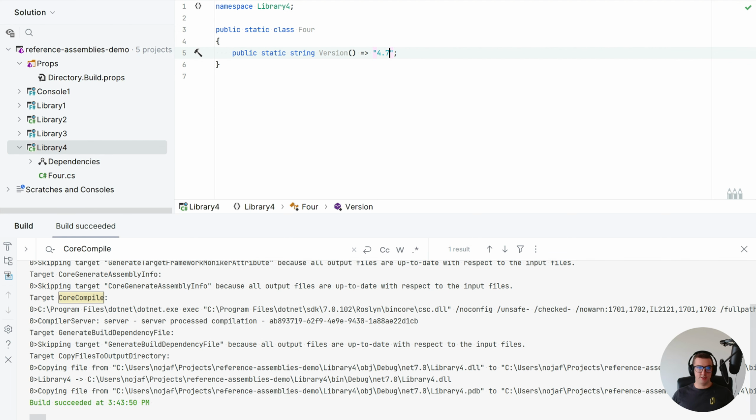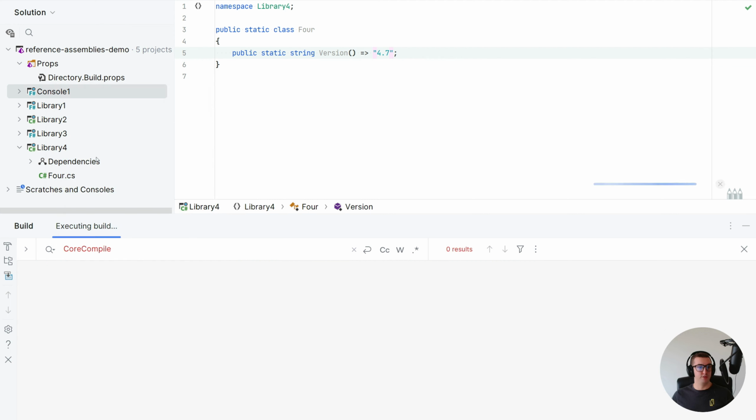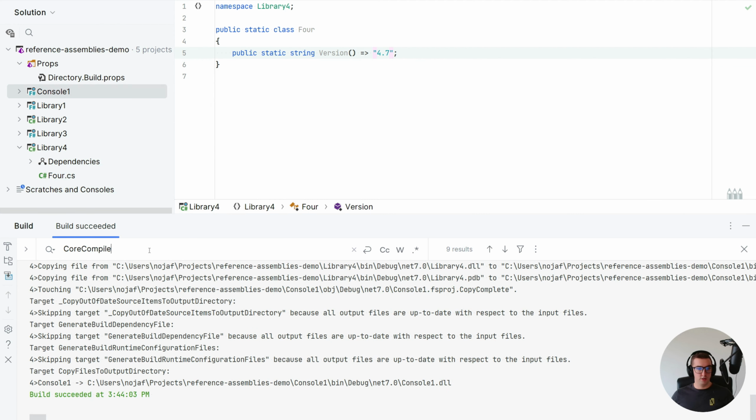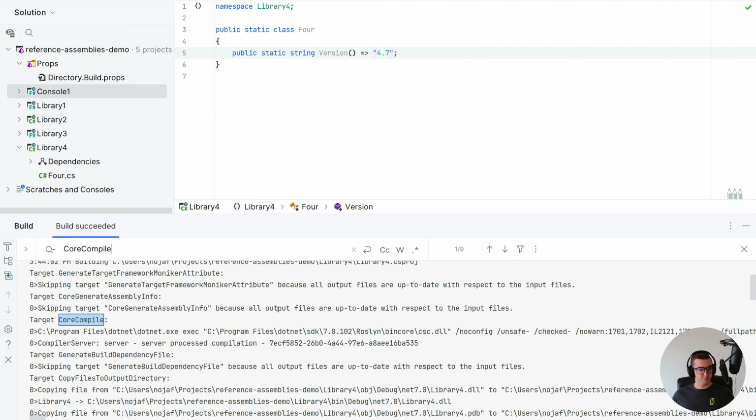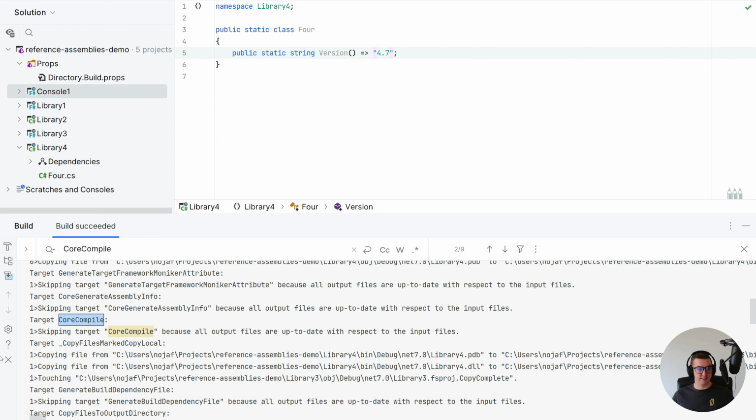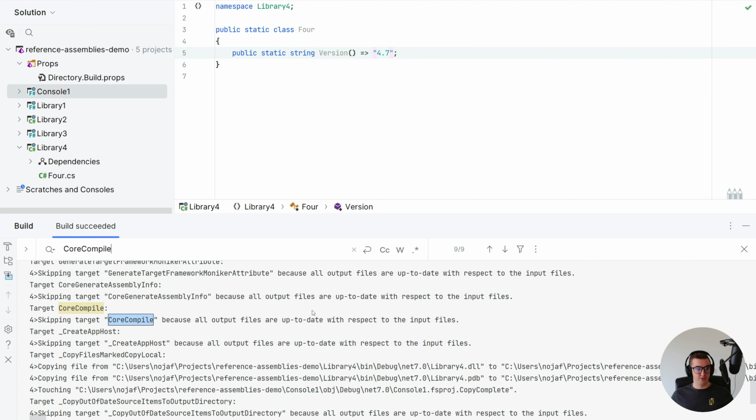When we change library 4 again and build the console application, we will notice that CoreCompile kicks in for project 4, but then the next is going to be skipped because there's no new information for library 3 to compile itself. And then the same for library 2, library 1, and then the console application. And that's really where reference assemblies are a powerful instrument, as they help you in incremental compilation for your projects.